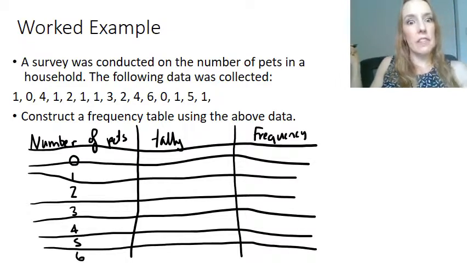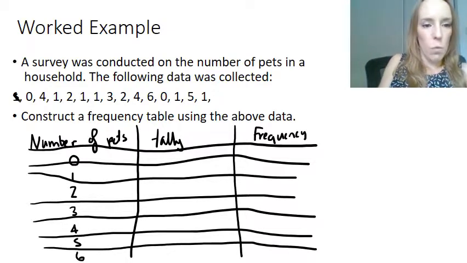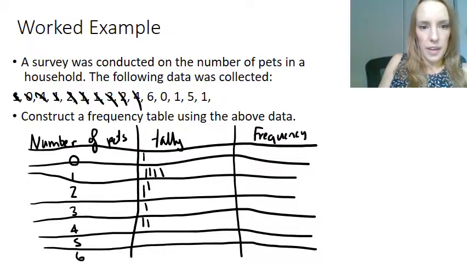Okay, so we're going to fill in our tally. The first person here said they have 1 pet, so we put a tally in the 1 column. Second person said 0, tally there. 4, so we'll go to 4. 1, 2, 1, 1, 3, 2, 4. Crazy cat lady said 6, 0, 1. We can cross on the 1 there to make it 5. And then we've got 5 pets, and lucky last was 1 again.